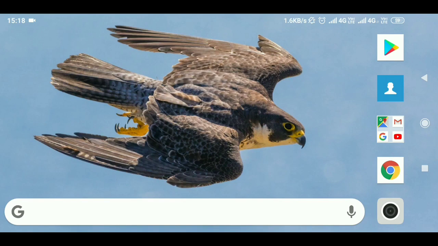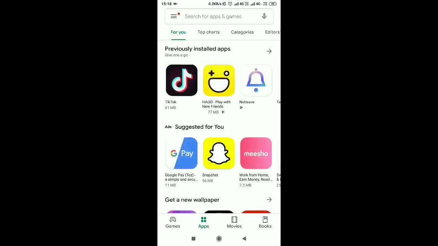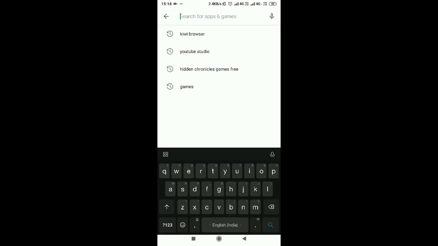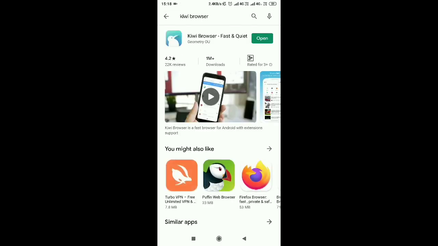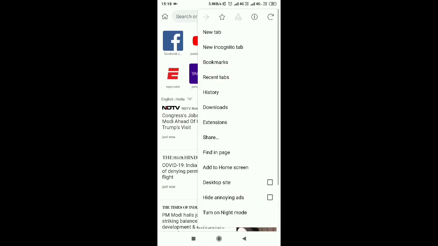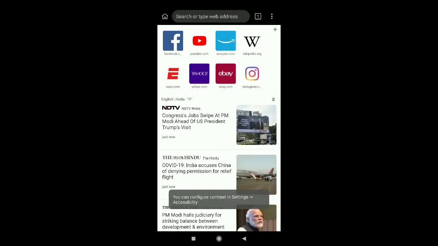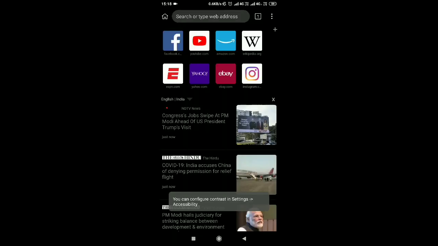So first of all, open your Play Store and search for Kiwi browser. Search Kiwi browser at the top and open this app. You will get an interface like this. Then click on the three dotted option at the top right and scroll down a little. You will find an option called turn on night mode. Click on that, and your whole browser will turn black.